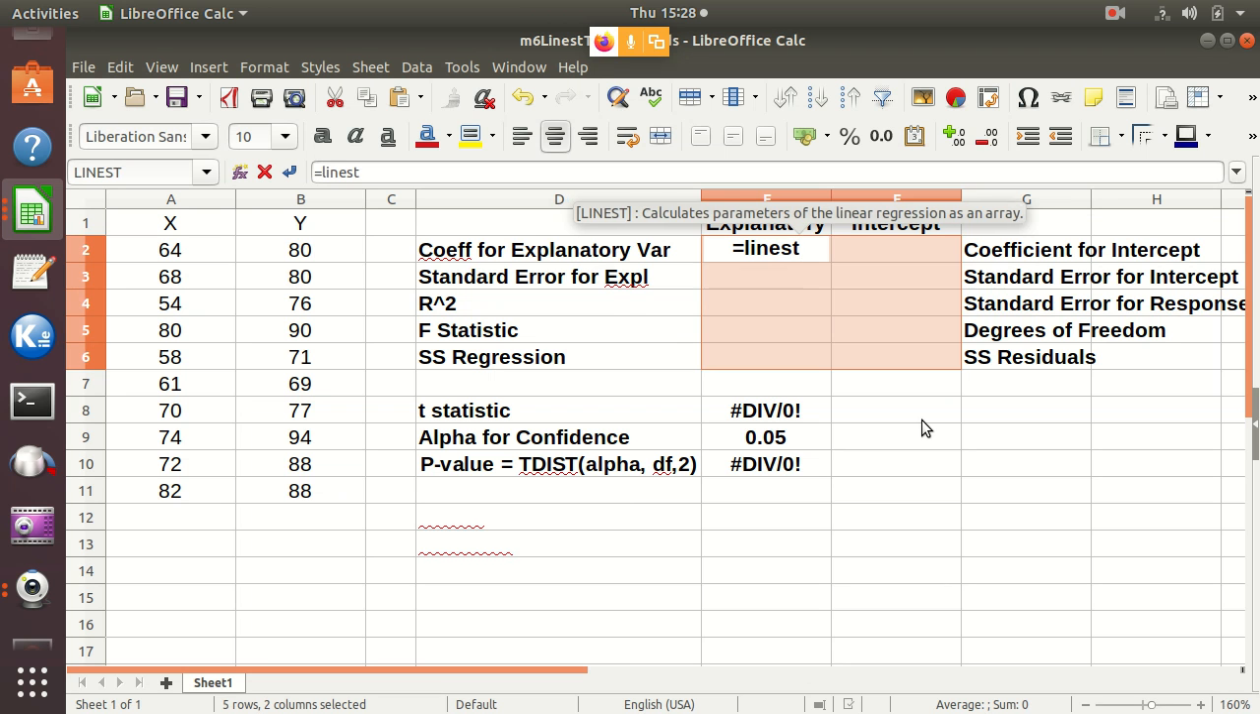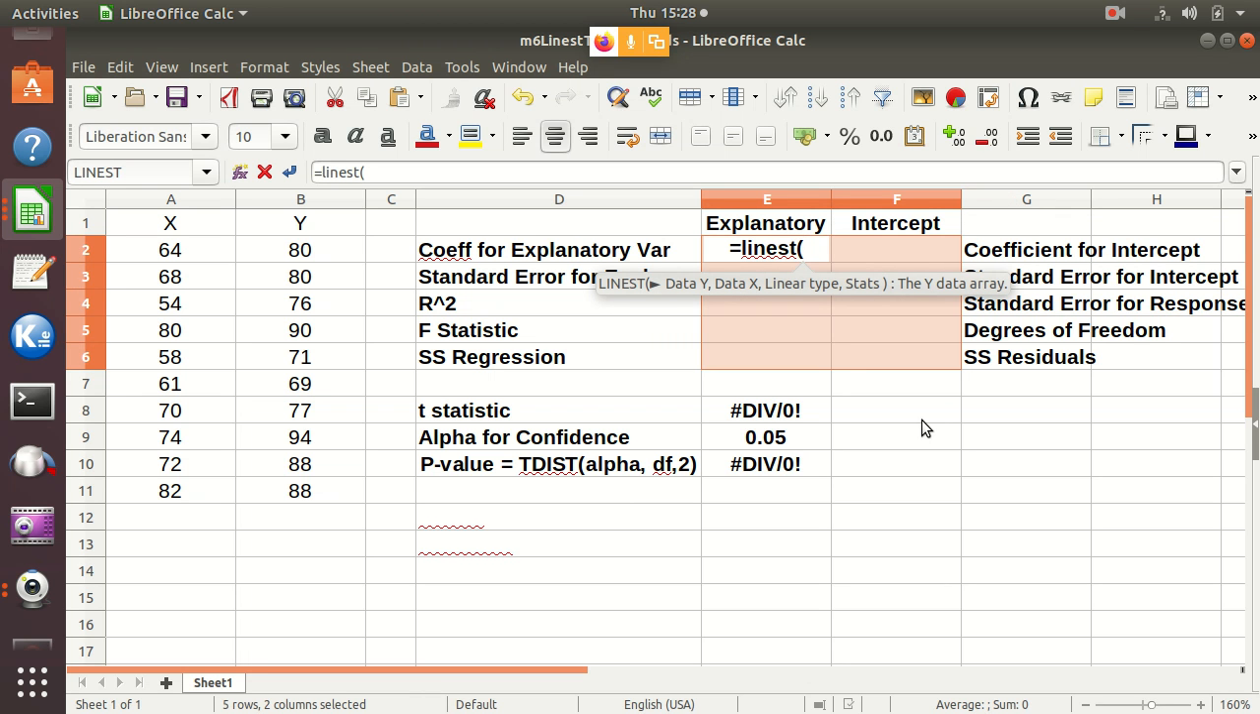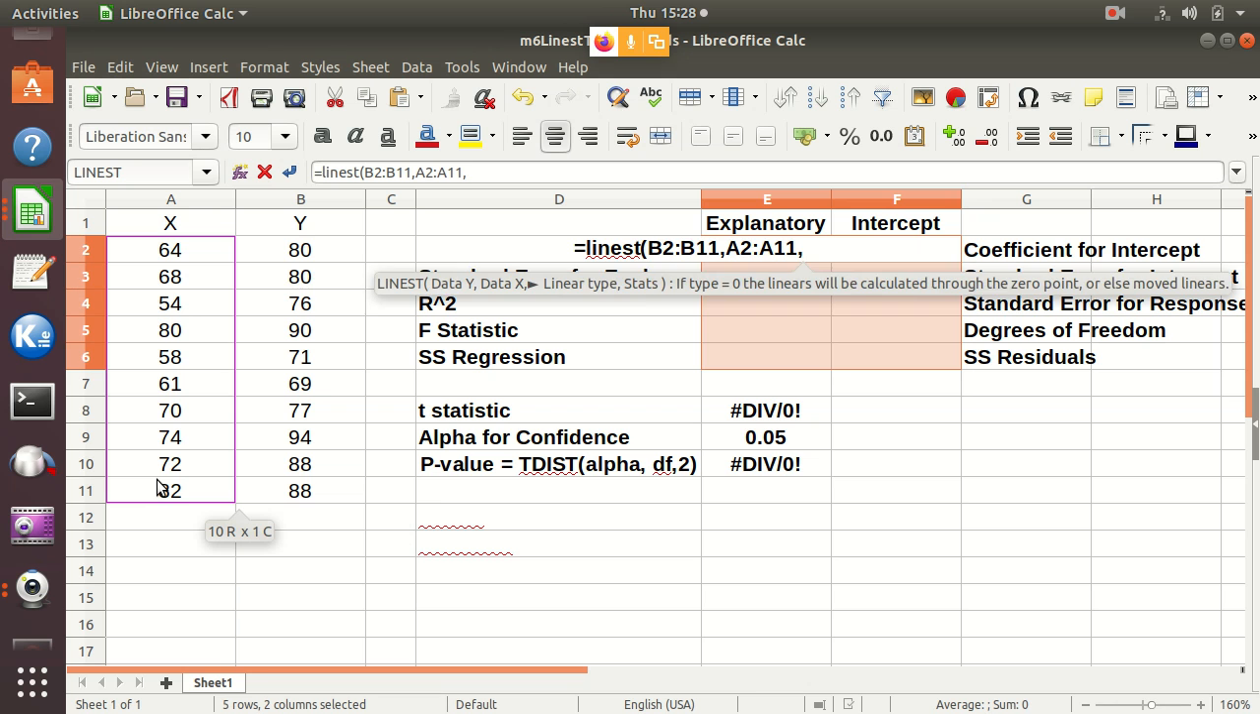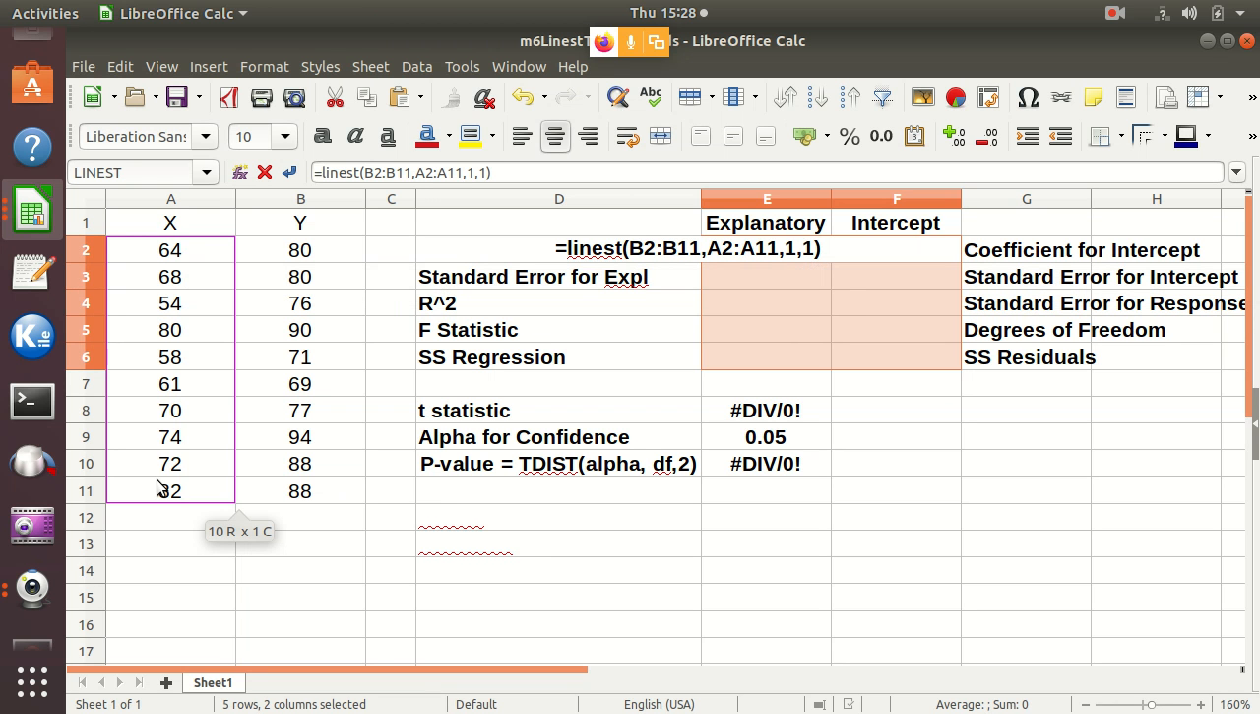linS, the open parenthesis in there. On mine, it's telling me get the data for the Y first, and then the data for the X. So I go here, get the Y data, and I highlight that. And then a comma, and do the X data, and I highlight that. And then the 1 and the 1. Whoops. And close that parenthesis.